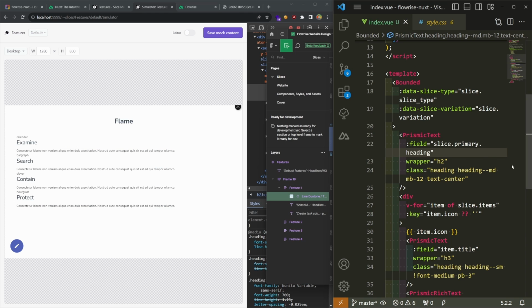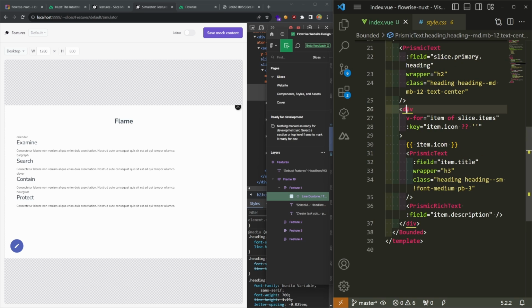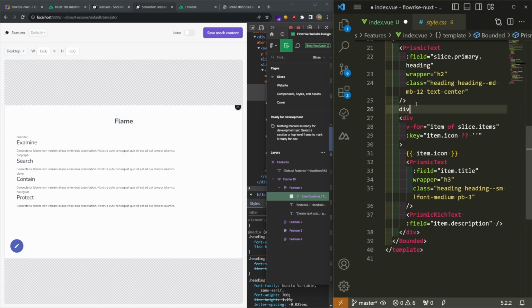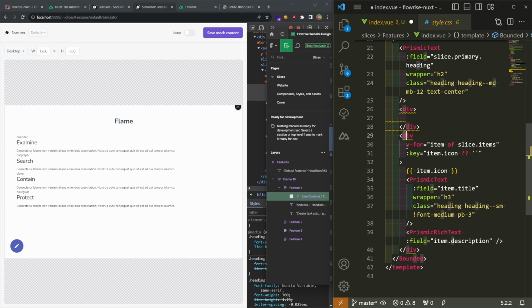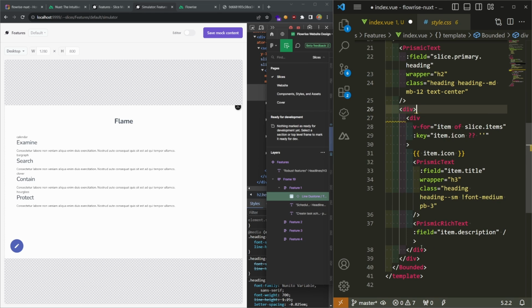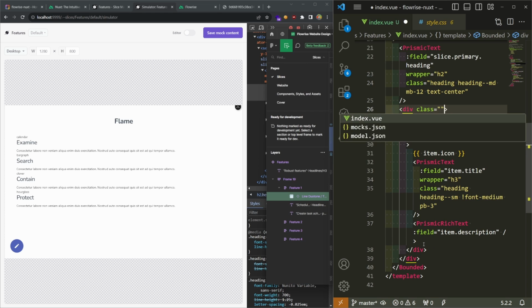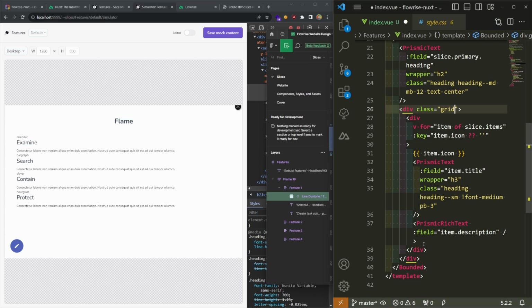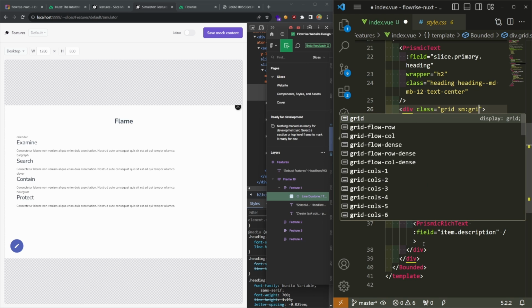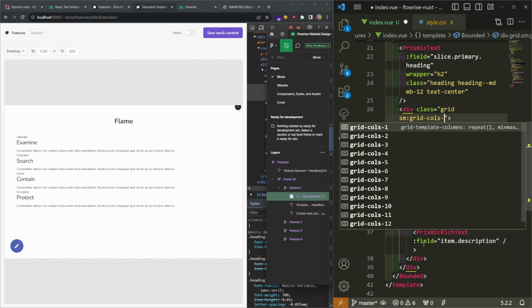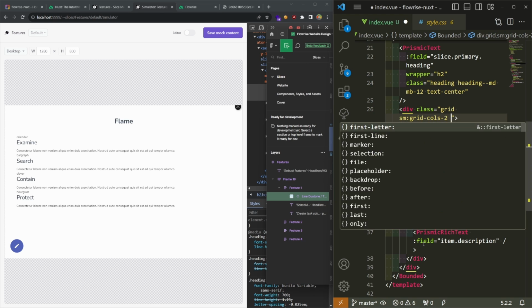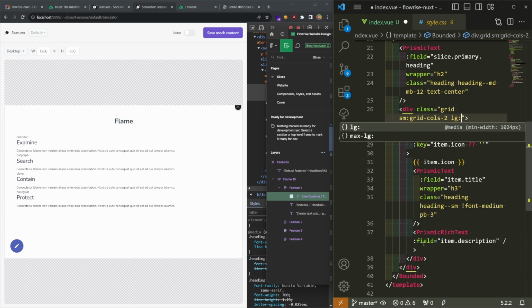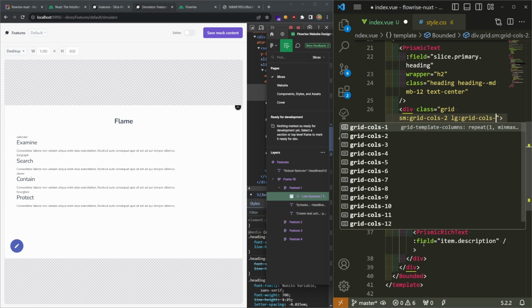To do so, right now I'm just looping over it. So I'll wrap all of that within another div. Here we go. So I can bring my div here. I go class, and this time it will be grid. So we'll say that by default it's like this on mobile. On small screen, it will be a grid with 2 columns, so grid-cols-2. And on large screen, we'll go with grid-cols-4.